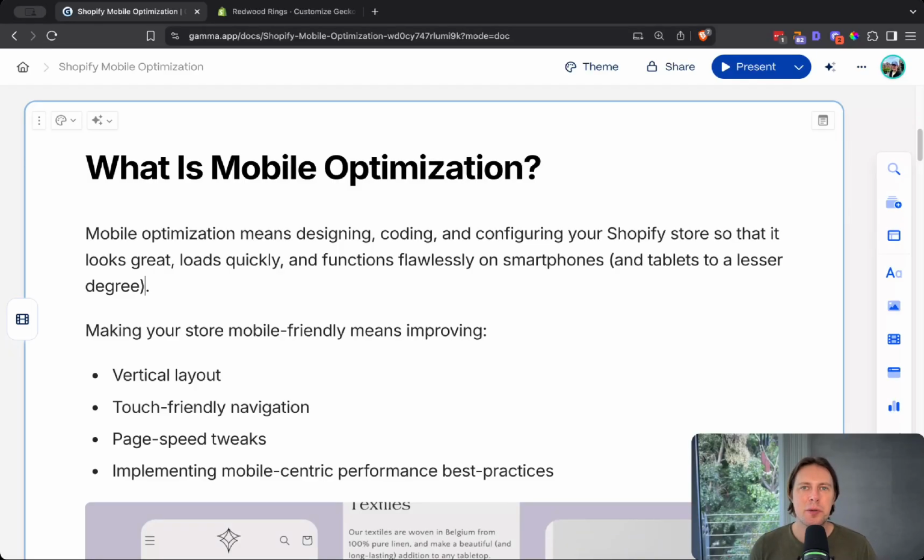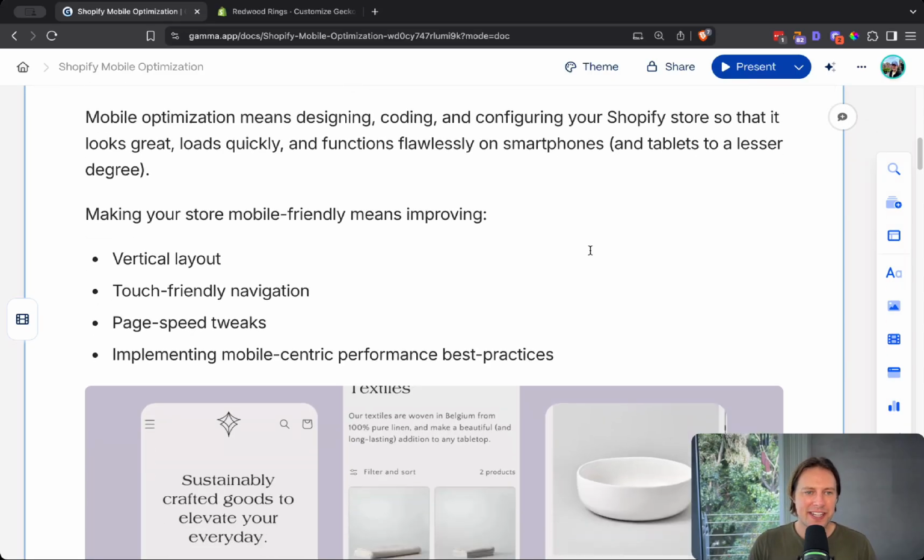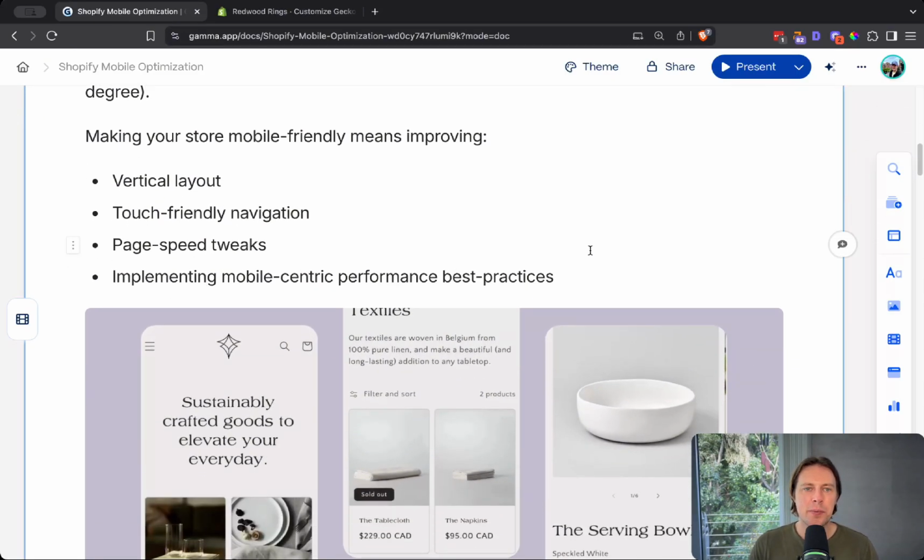Okay, so what is mobile optimization in the first place? It just means designing and configuring your store so that it looks good, loads quickly, and functions as expected on smartphone devices and, to a lesser degree, tablets. Honestly, don't worry about tablets, but I figured I'd mention that. And in terms of tactical advice, what exactly you want to improve here.